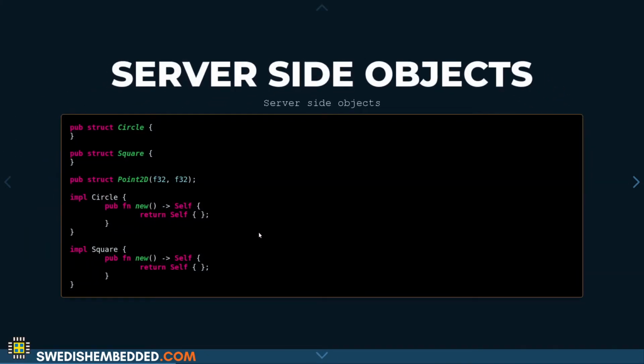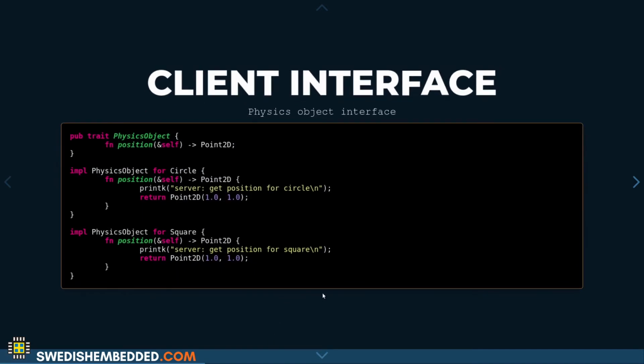So let's create our server-side objects. We're going to use Rust for this, and we're going to define a server-side circle and a square. And then we're also going to define the position of this object, which is going to be represented by Point2D, which is basically a struct that has two anonymous fields. This is a way to define a struct that is basically a tuple. And then we're going to implement a simple circle that just creates an empty object, and a simple square that also creates an empty object. In Rust, we use the impl keyword to create an implementation like this.